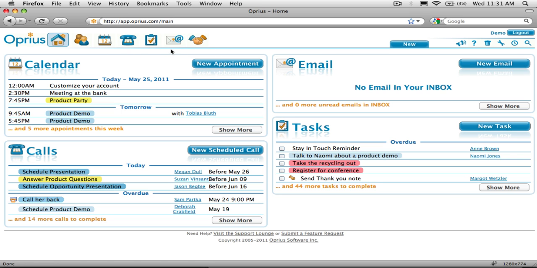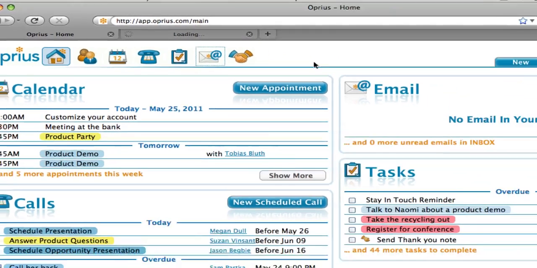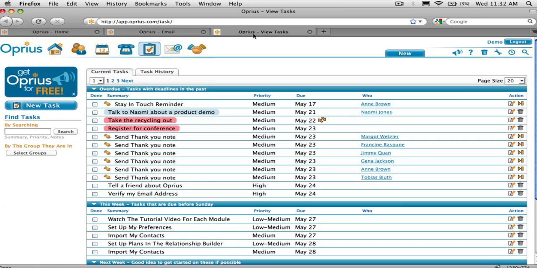So for example, in Oprius, I might want to have my email window open in a new tab. To do that, I just right click on the icon and choose Open Link in New Tab. There are some keyboard shortcuts that you might want to learn to do these things as well. So what I might want to do if I open my tasks is press the Command button on a Mac, or on a PC you'd hold down Control when you click, and that's going to open that in a new tab that we can see right here. So this way you can have multiple tabs open at the same time and speed up your workday.